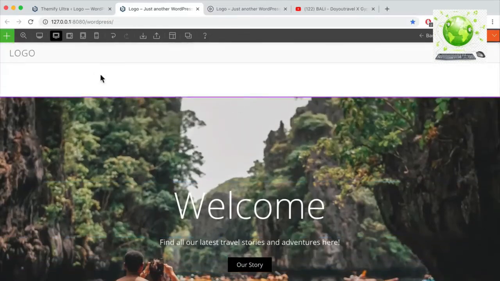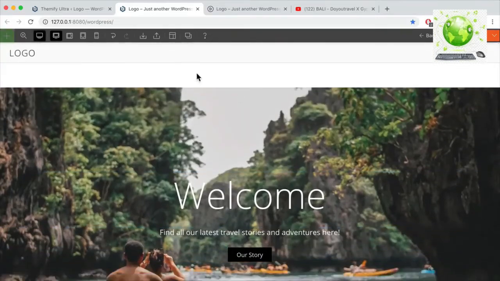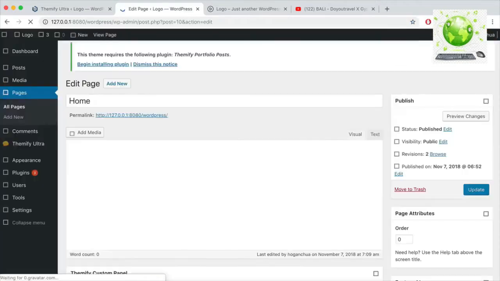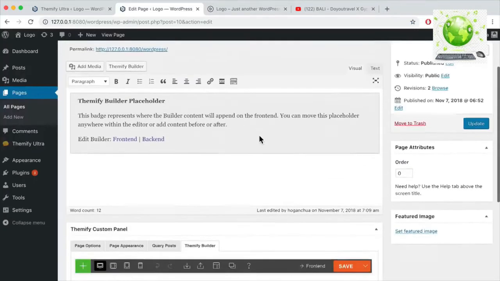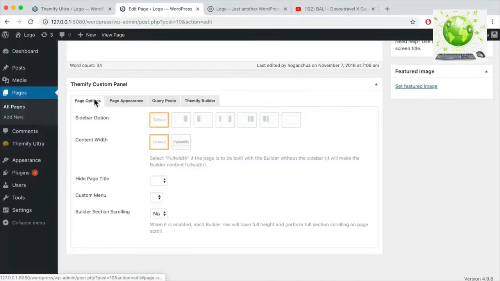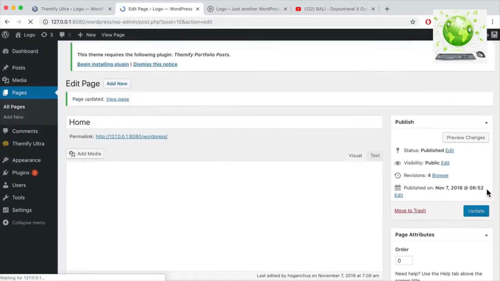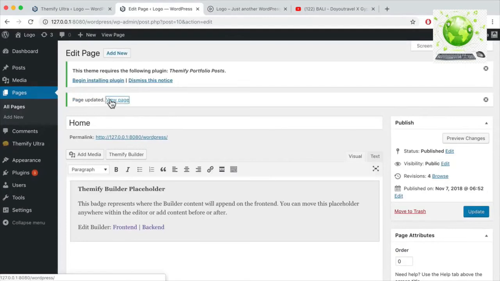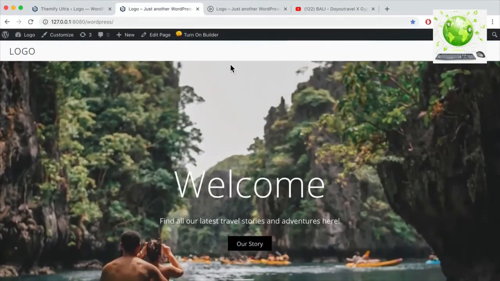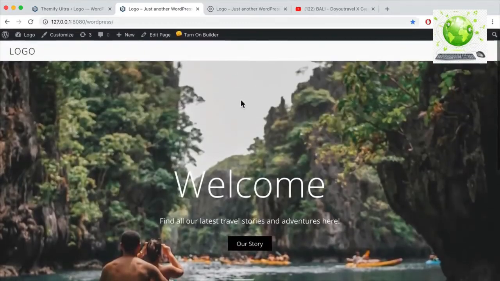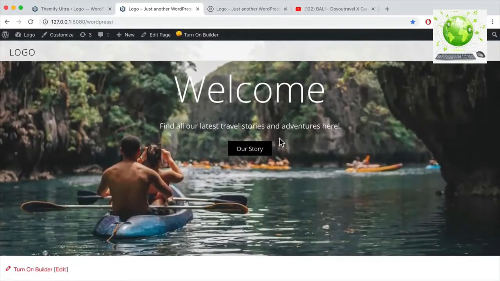What you're going to notice is you can click on the preview and there is some white space there. So we're going to remove that. To do that, you can click on the back end and scroll down to Themify Custom Panel, Page Options, and set Content Width to full width. All right, click on Update. Once that is done, you can click on View Page, and the spacing is gone. All right, so that was pretty easy, right? For our hero image homepage, that is pretty cool.